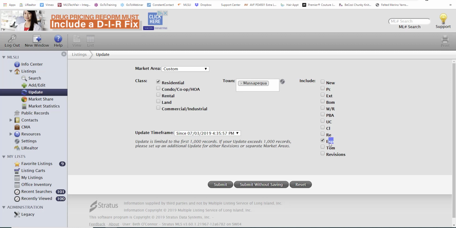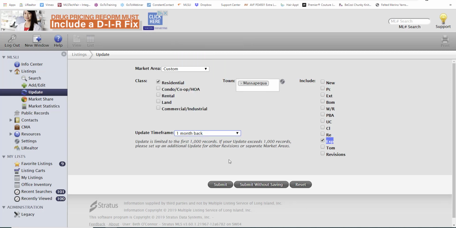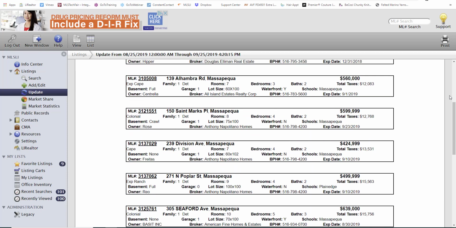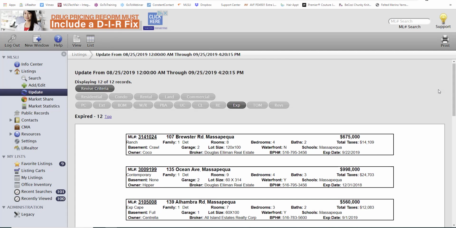So if I just want to see the listings that have expired in my town in the recent past, maybe I'll just go back 1 month. I can do that. I can save it if I want by hitting submit. It'll save these various items for the next time, or just submit it without saving if you want. And now I'm looking at the expireds in Massapequa in the last 30 days.